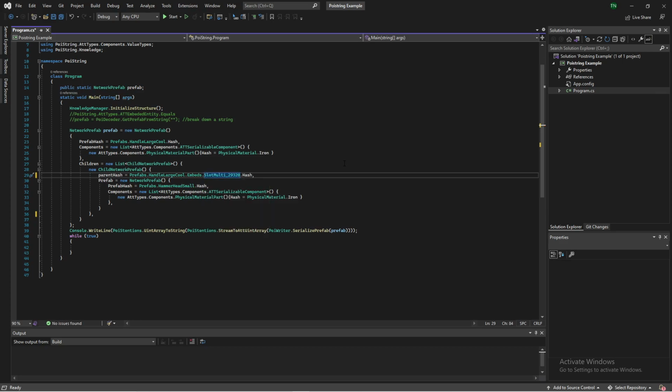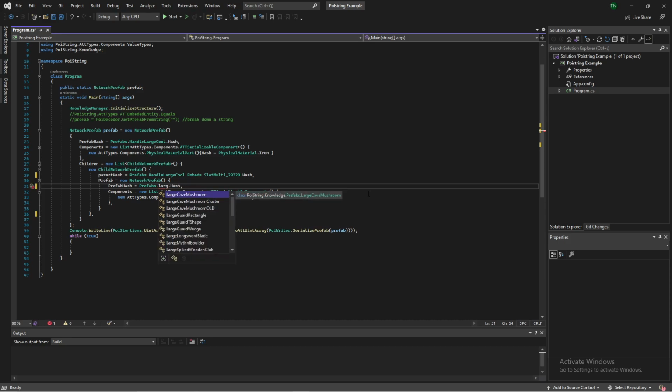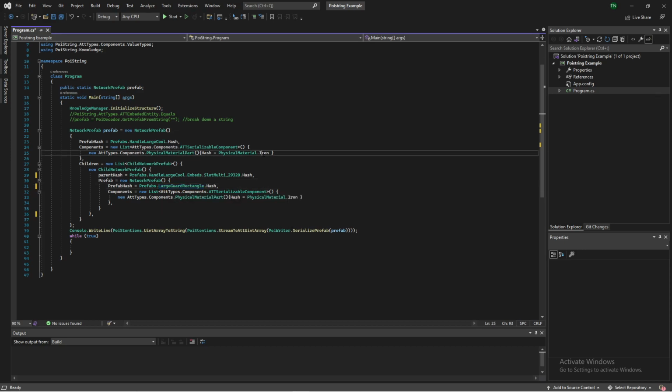So let's just do the first multi that pops up, and then if I want to change this, I guess large longsword blade, large guard rectangle, so I can add something onto it. So this right now is just a handle large cool with a large guard rectangle on it, both iron. I already showed you how to change this. It's not hard. It's just this right here. That's it. It's not hard.